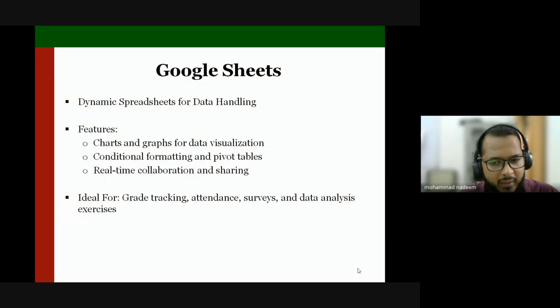Once again, what is the benefit if you are using Google Sheets rather than MS Excel? First of all, you can share it with anybody, meaning many people can work on the same file in real time, at the same time. And it is available on the cloud, meaning you can access it from any other place. I hope it is very clear. So it is ideal for grade tracking, attendance, surveys, and data analysis exercises.